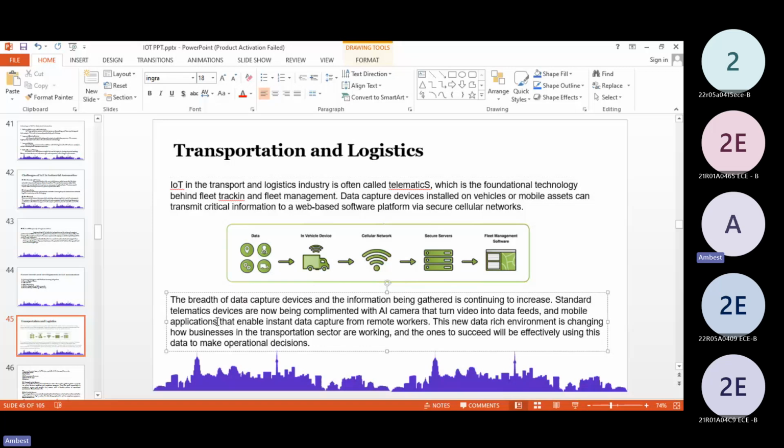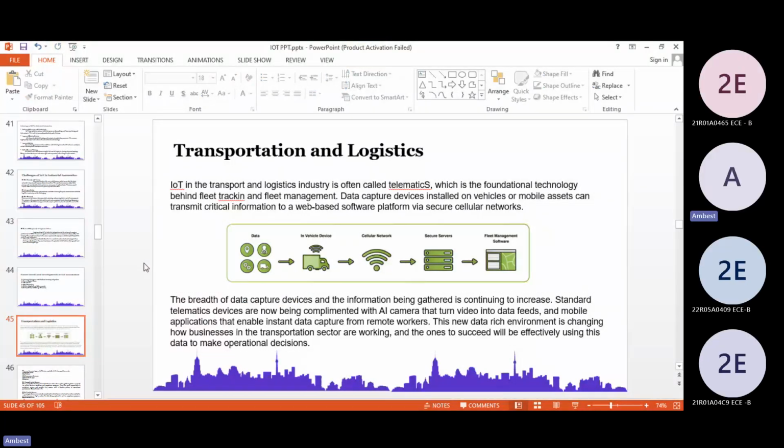Yeah, the devices capture data and the information being gathered continues to increase. These standard telematics devices are now being complemented with AI cameras, which turn on video with the data feeds, and mobile applications, which enable instant data capture from remote workers.